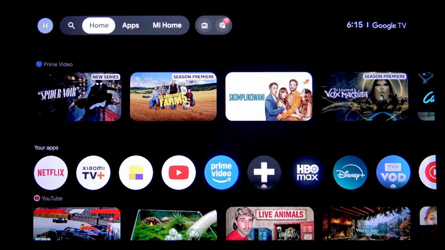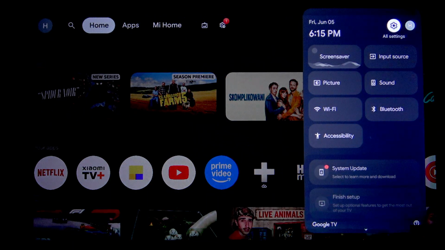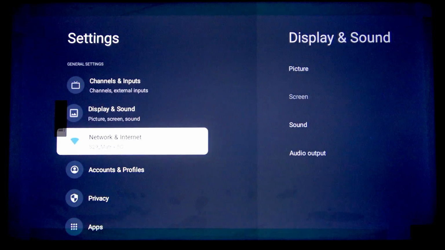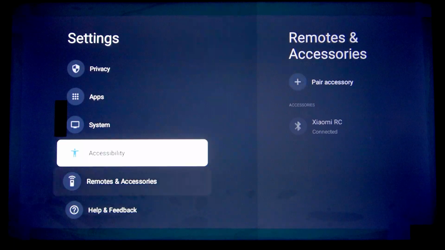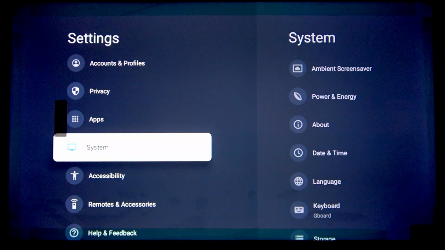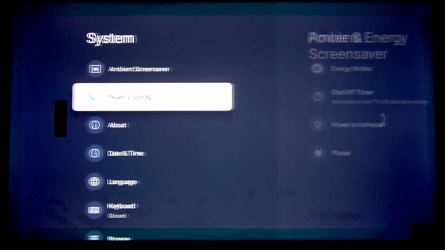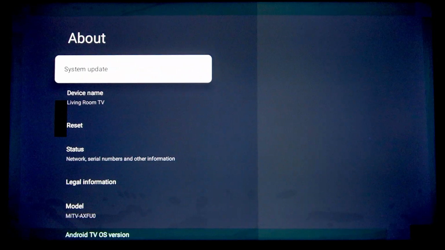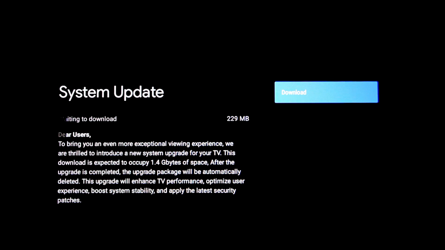To do that, you have to press the gear button on your remote control to open the Quick Settings menu, and after that, go to All Settings and scroll down to System. Then you're going to have to go to the About section, select System Update, and let your TV check for available updates, and if it finds one, select Download to start downloading an update.